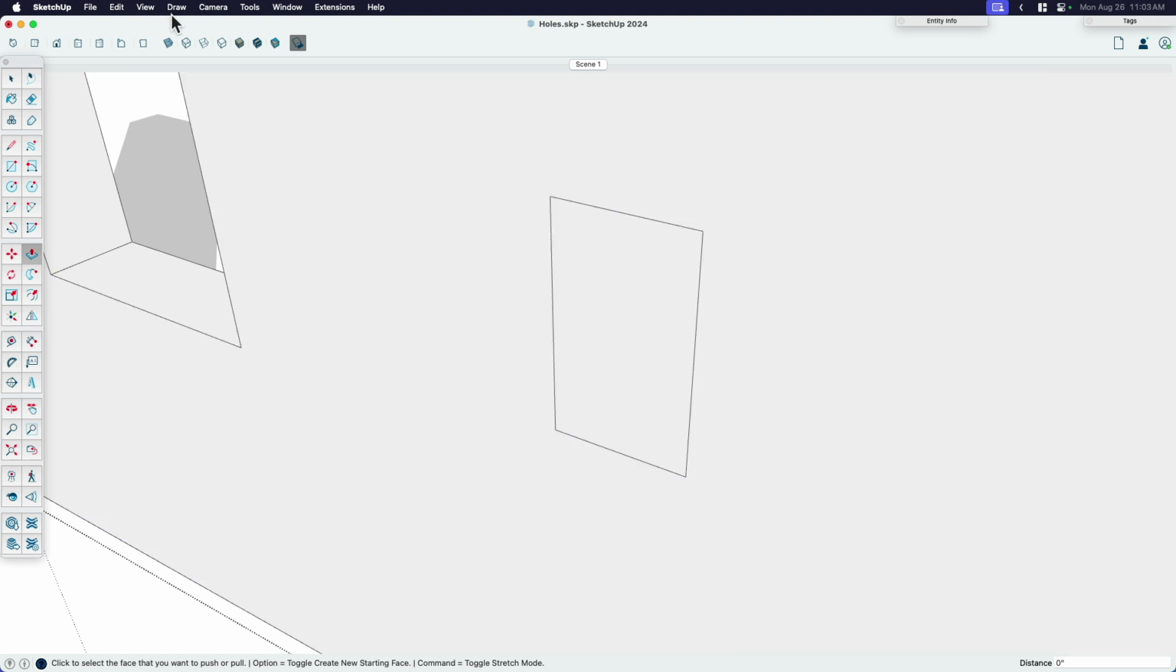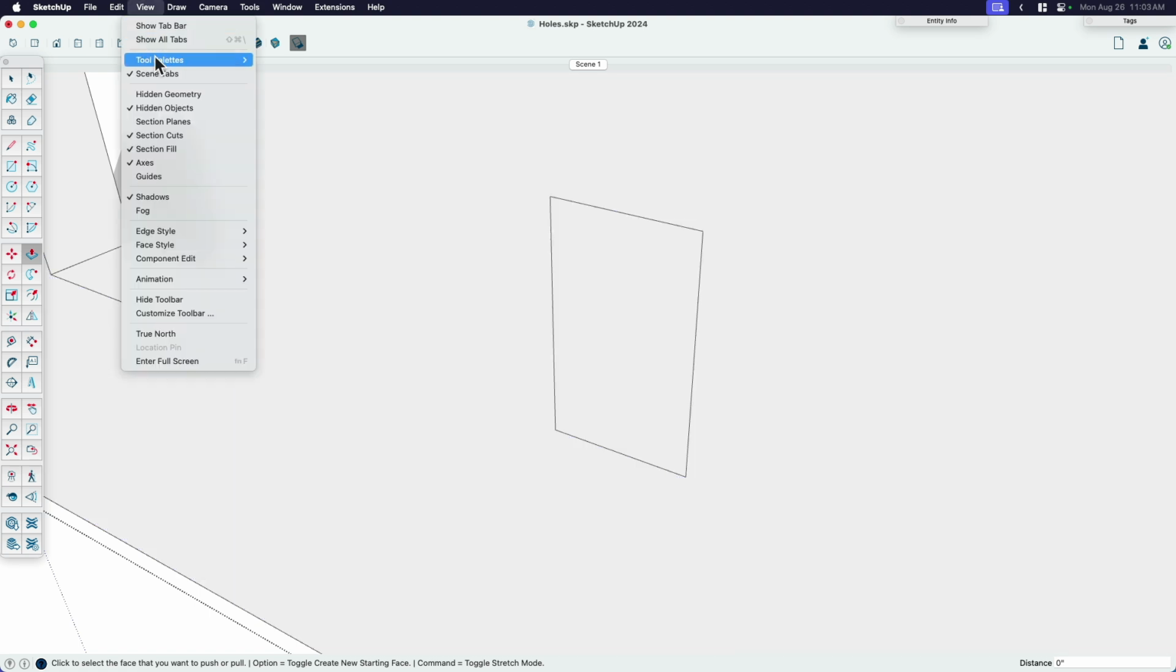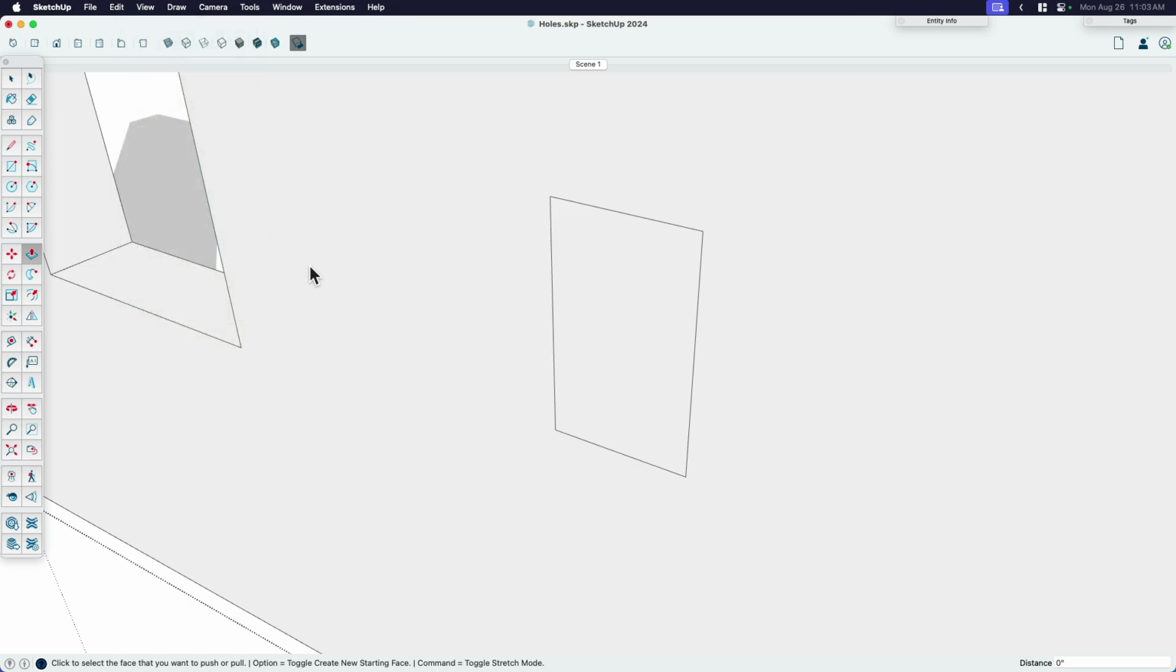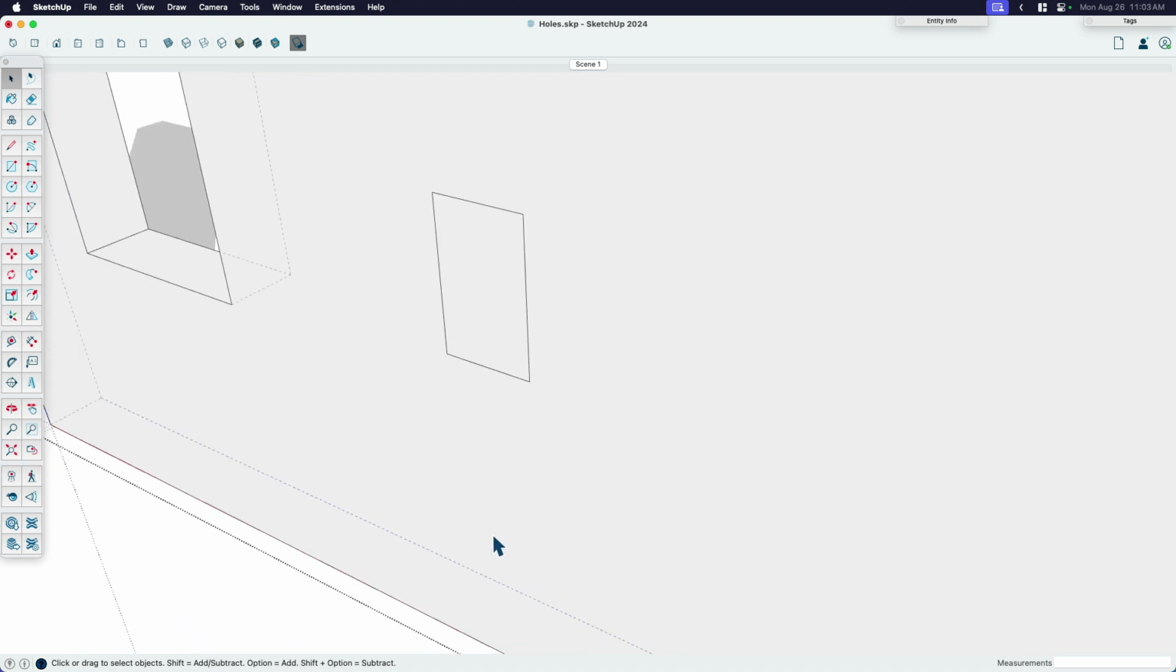That doesn't always work, so I do want to point out another way to do it, which is, for me, I have a keyboard shortcut, but I'm going to show you where to find this. View, edge style, back edges. Back edges are kind of helpful. It's almost like X-ray mode, only you're not able to go in through the walls and delete geometry and stuff. It's just for edges only. So I can see those dashed lines. Basically, it looks like I'm seeing through the wall.